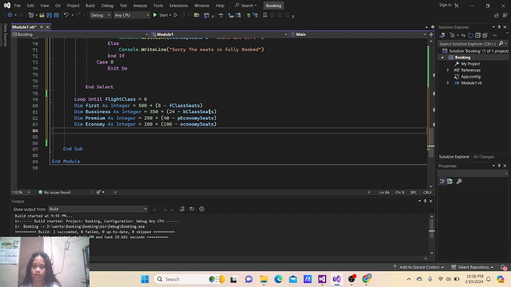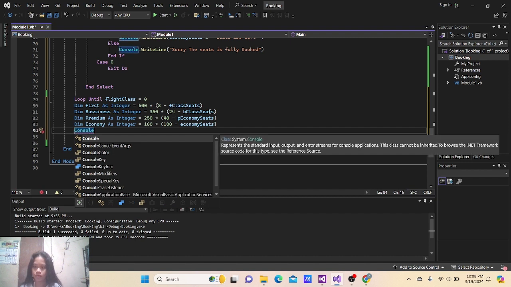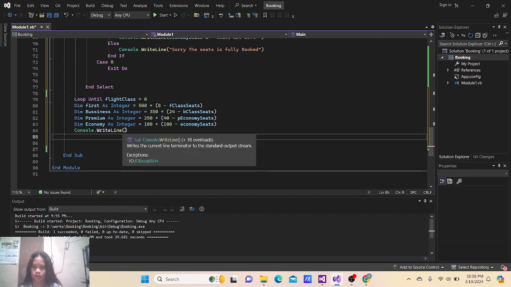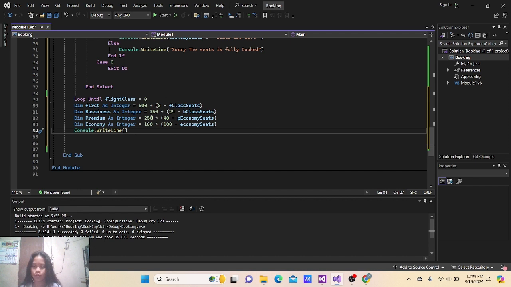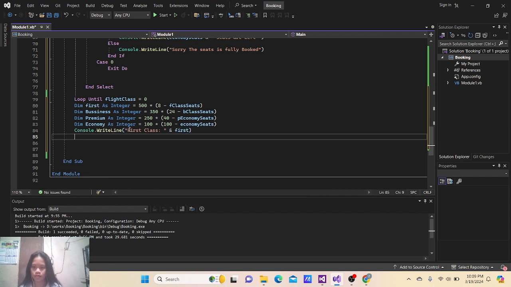And then I also need the total. So console write line. Print first. So say first class and first, then the rest.